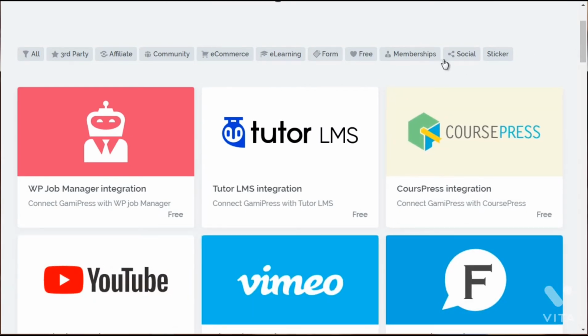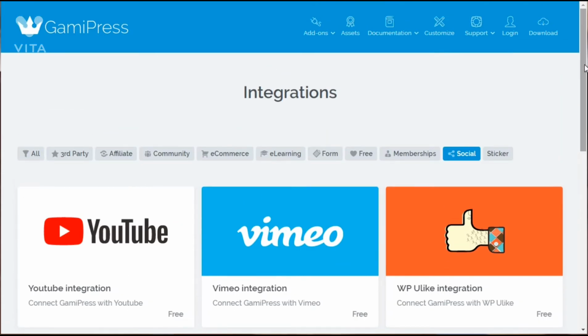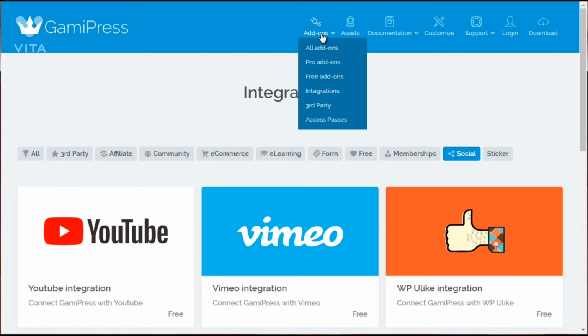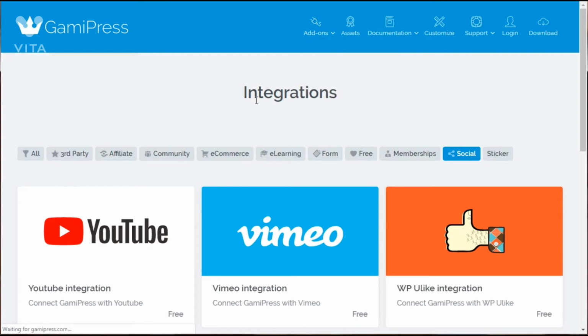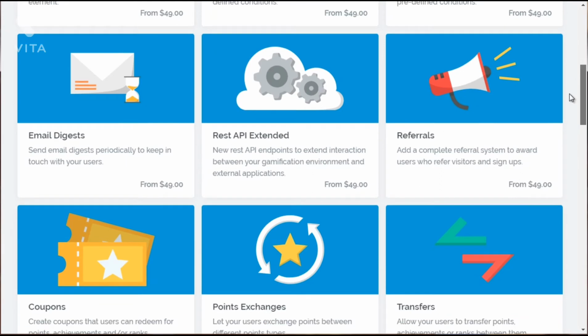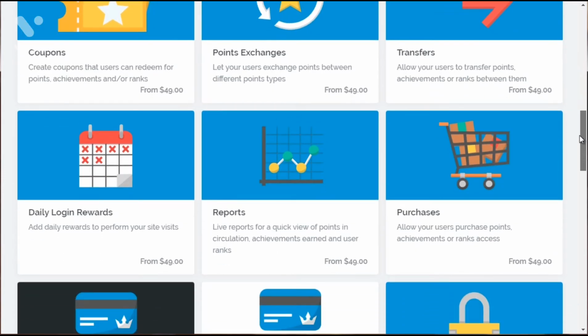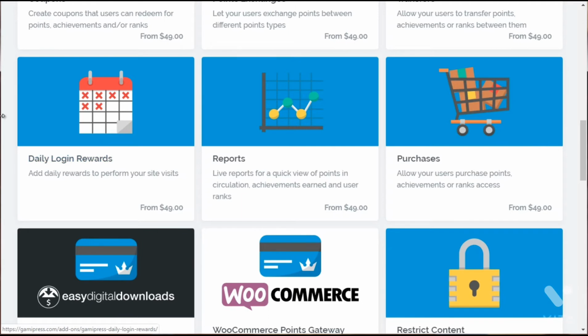For example, you can click on social. You could connect GammaPress with YouTube or Vimeo. In other words, you can give people points based on whether they watch a certain amount of video. They can do other things too. Let's click on all. In fact, I'll click on Pro add-ons. They have free add-ons that you can use, and they have Pro add-ons as well. You can see here, if people refer their friends, they can get points for that. Another thing is daily login rewards, so you can get people to come back to your site and log in every single day. By doing that, they get rewards and points that they could potentially use to buy other things.